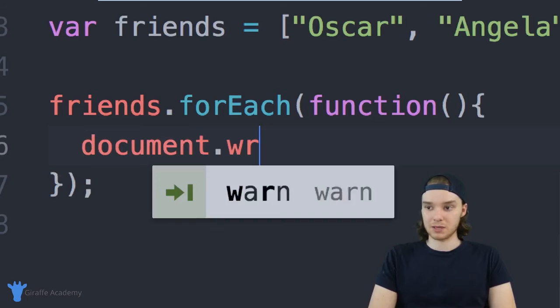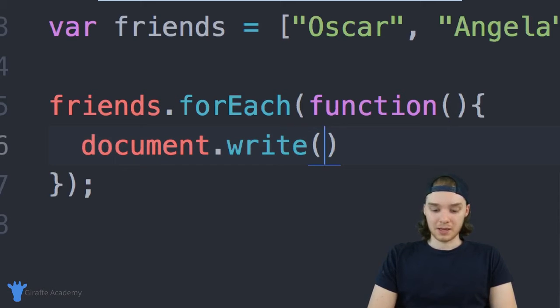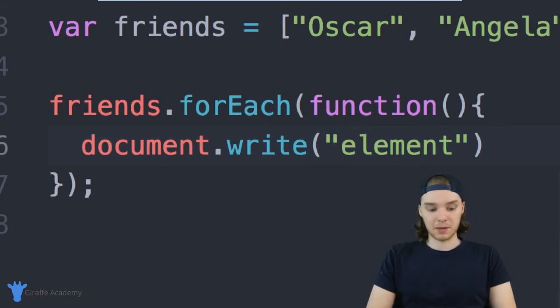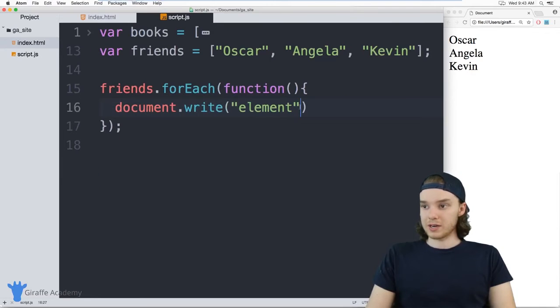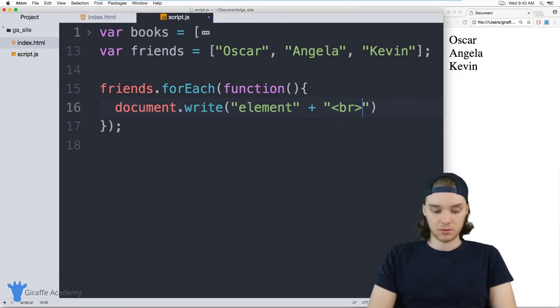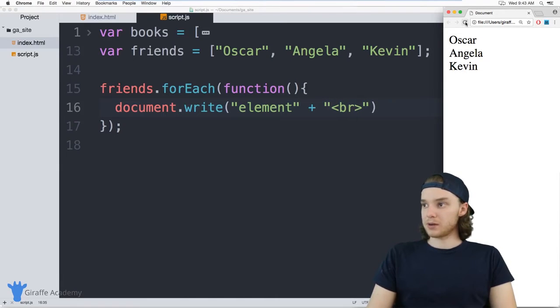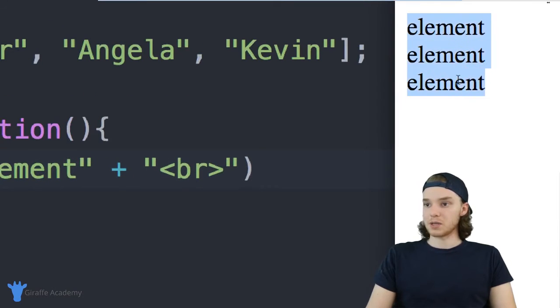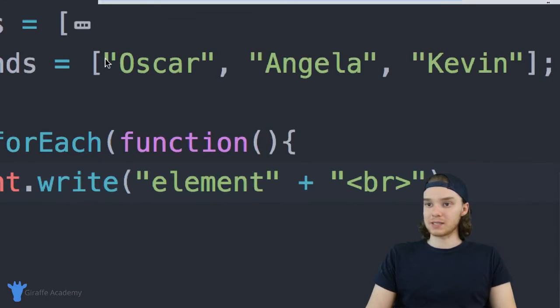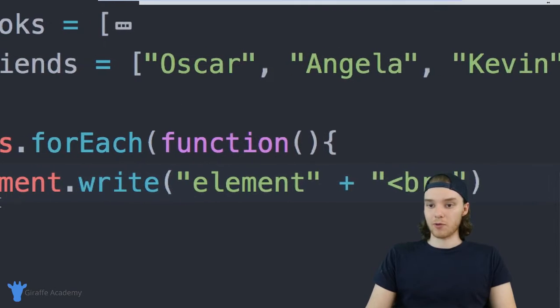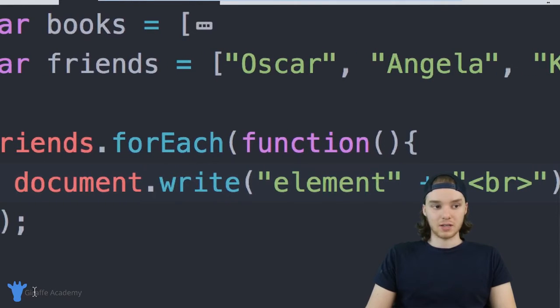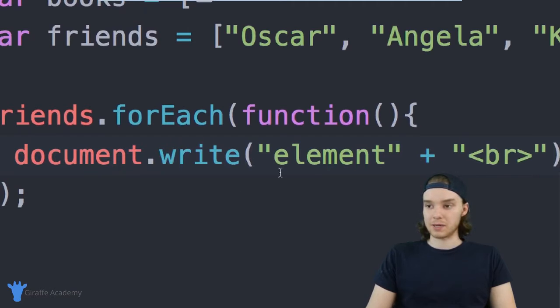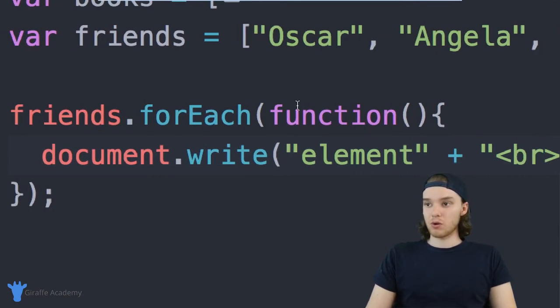So I could just say like document.write, and basically I can just print out like element. So now over here, and actually let me put a break in here. So now over here on my web browser, when I run this program, you'll see it prints out element 3 times. So for every single element inside of this array, it's going to perform this function down here. So it's going to basically just print out element onto the screen. And so that's really cool, right? I can do something for every element in the array.